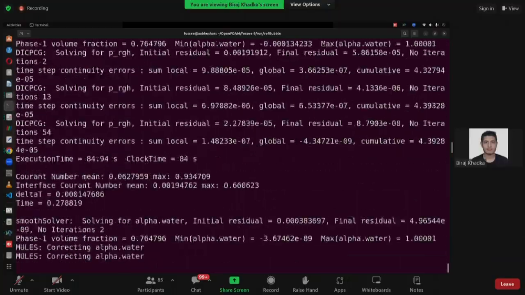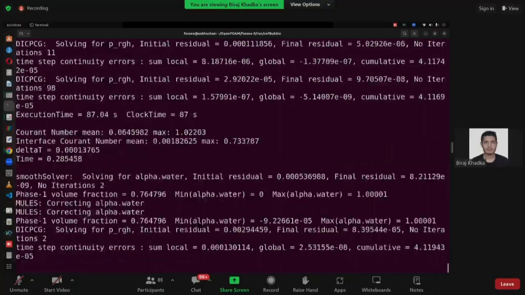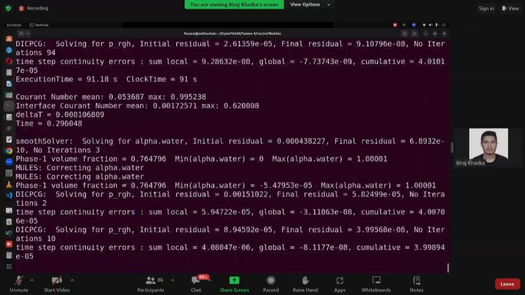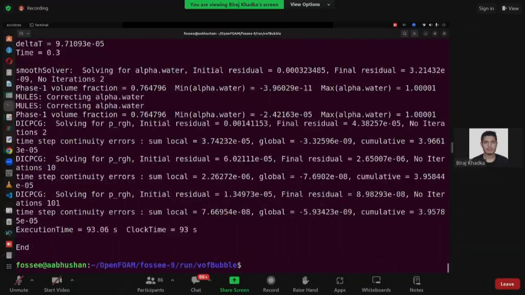The command is setFields, with a capital F. If you don't know the commands, just type the first letters, and if you don't know the spelling, just press tab. It will automatically complete the command.